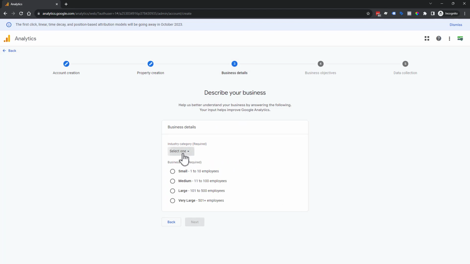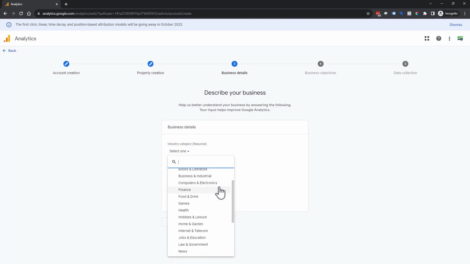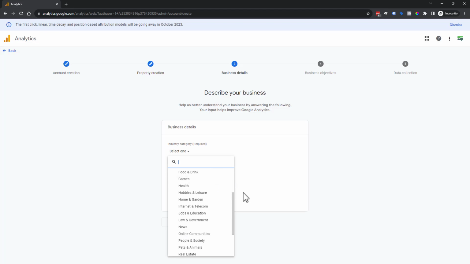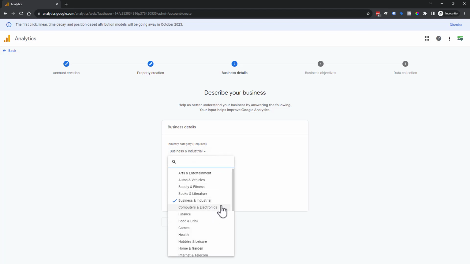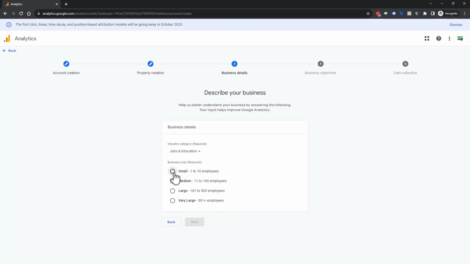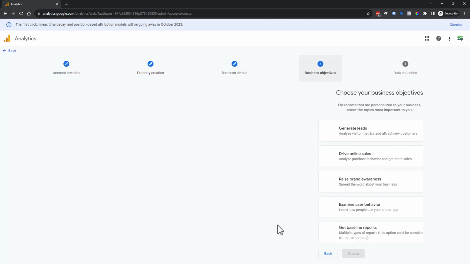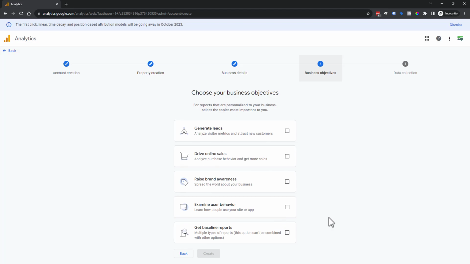And so this is where you can choose your industry and choose whichever one makes the most sense. It is not imperative that you have the exact correct one, just choose something that makes sense to you. And so we're going to choose something, where's the education one? The education one, and we're going to choose our business size, and we go on to next. Very simple.